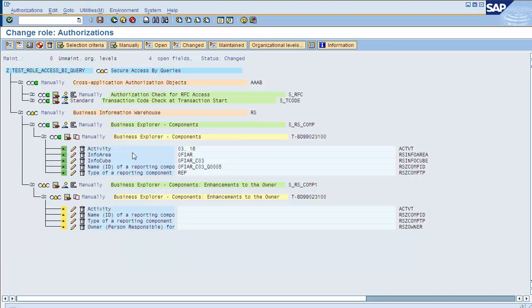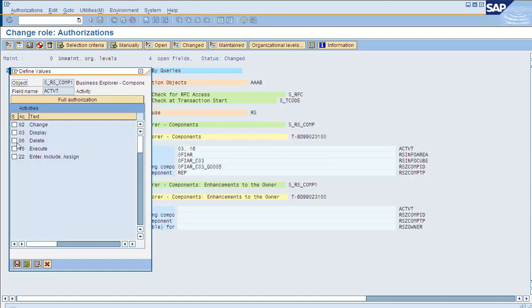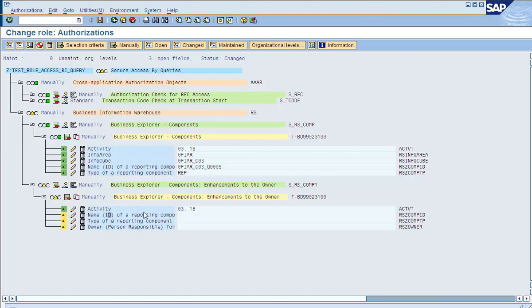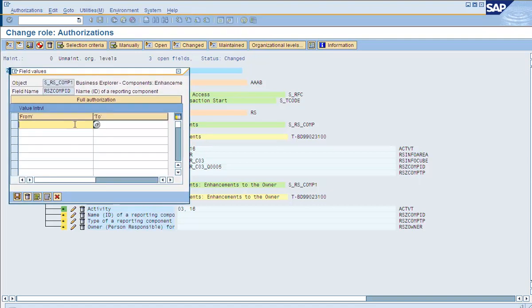Now, as we've seen so many times before, whatever fields are common between COMP and COMP1, whatever values you give in COMP for such common fields, you give the same values in COMP1 also. So activity is a common field between the two objects. So we give 03 and 16. Name ID of the reporting component, we have specified a query name here. So let's go and specify the same query name here.